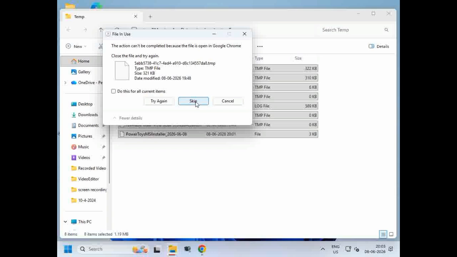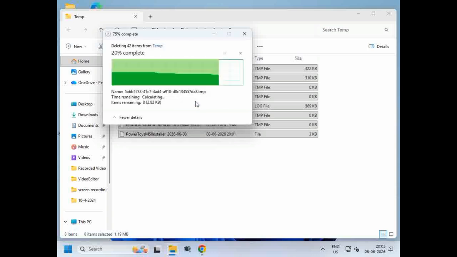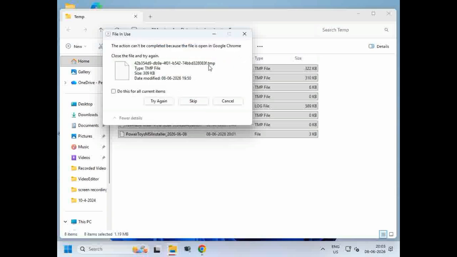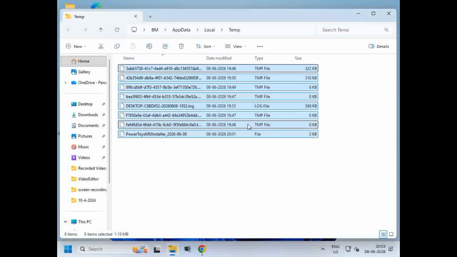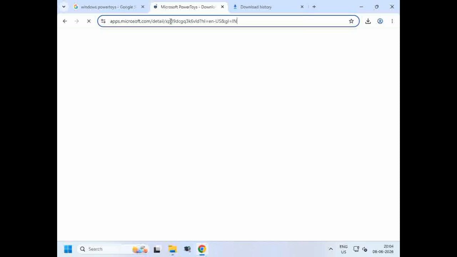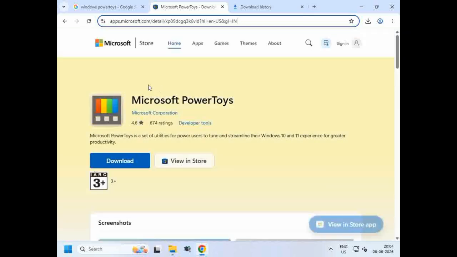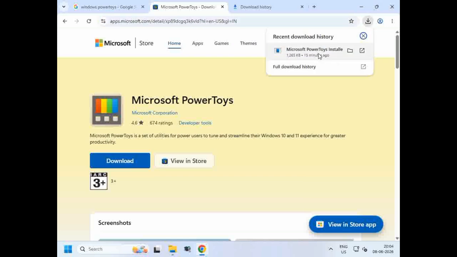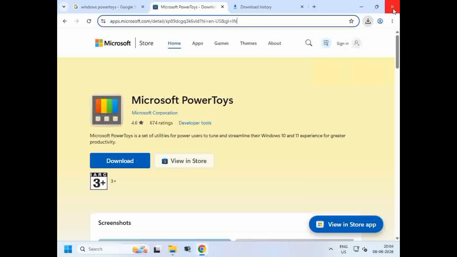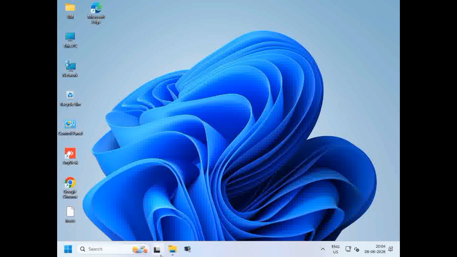Okay. Many times everyone skips this and waits, but I am going to show you how to fix this skip error. Okay. Now close this, open a browser or Microsoft Store, and download Microsoft PowerToys. Okay, the file is downloaded. Click on the setup file and install Microsoft PowerToys. I have already installed it on my PC.